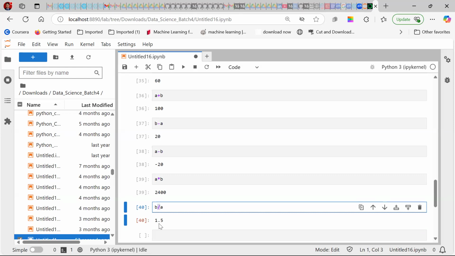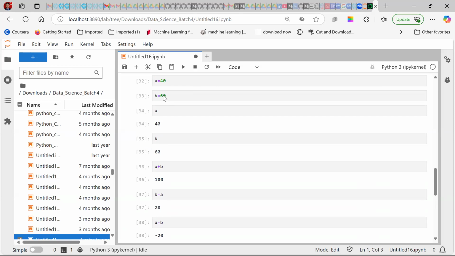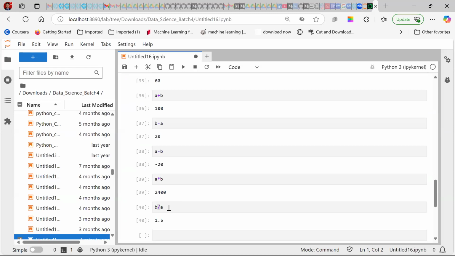For example, instead of 60, I say B equal to 80. So what happens if I say B by A now? What is my output? 80 by 40 in general, if I divide, is integer 2. But you will get 2.0, because a slash will always result in a floating point result. Correct. No, not boolean, it is floating point. What if I want to get an integer result? I will give a double slash here.